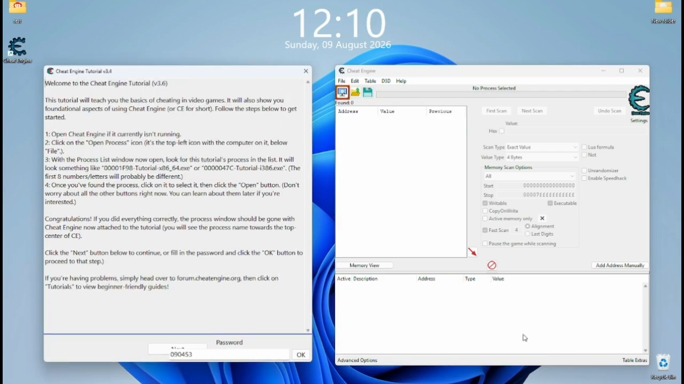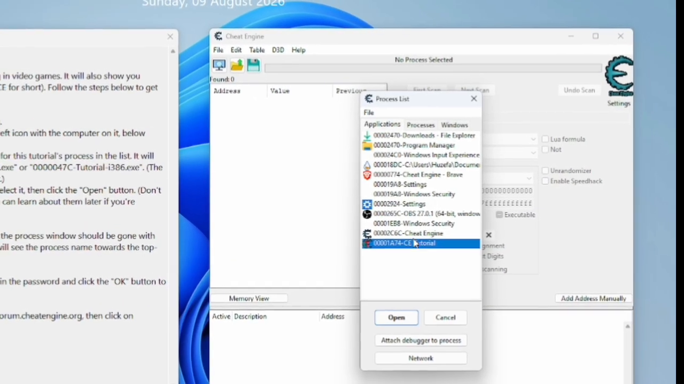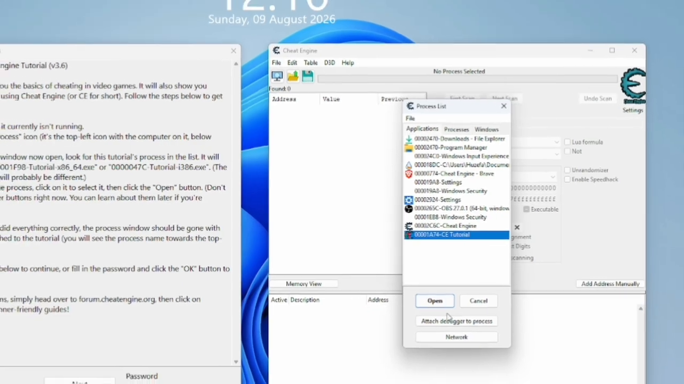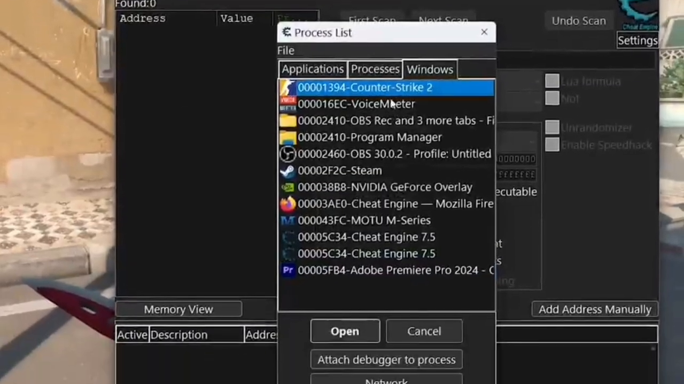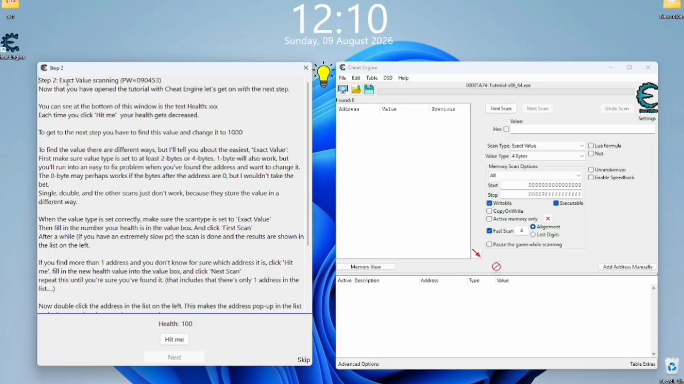Step 2, attach to process. Alright, let's get into it. First thing you gotta do is attach Cheat Engine to your game. Click that flashing computer icon in the top left. That's your open process button. Find your game's executable in the list. Click open, boom, you're in. CE can now read and write to that game's memory. It's like having admin access to the game's brain.